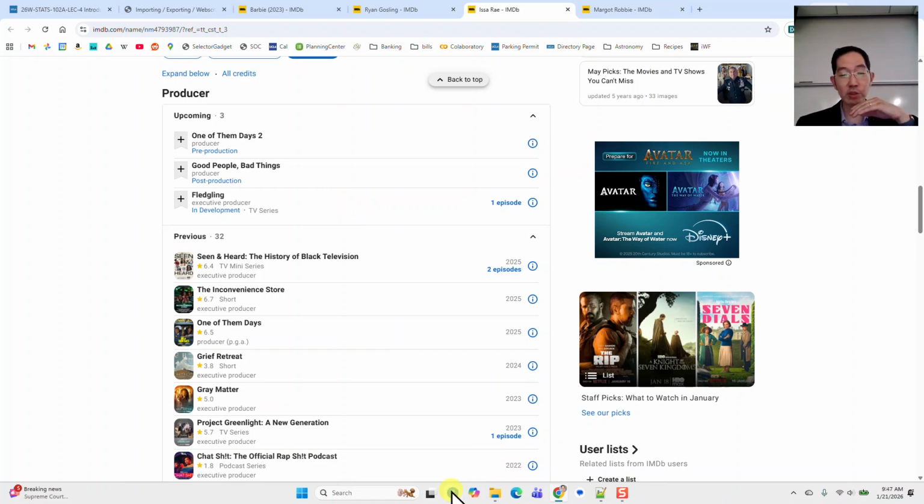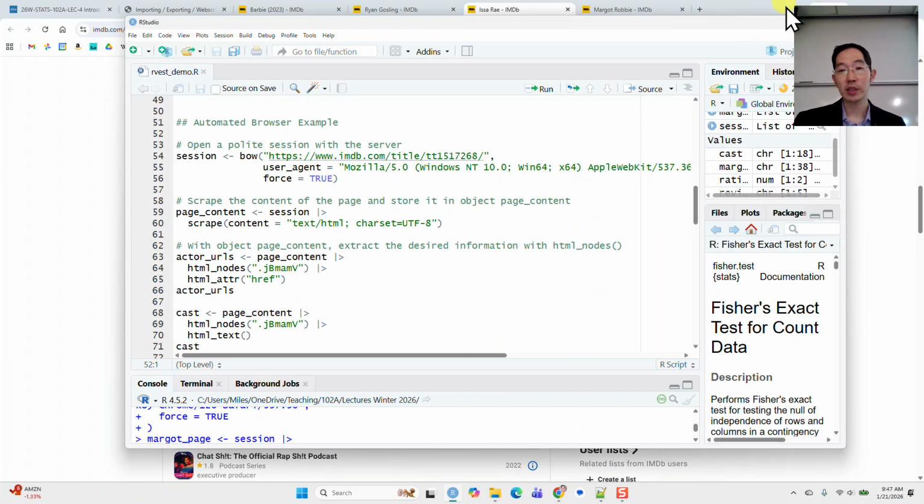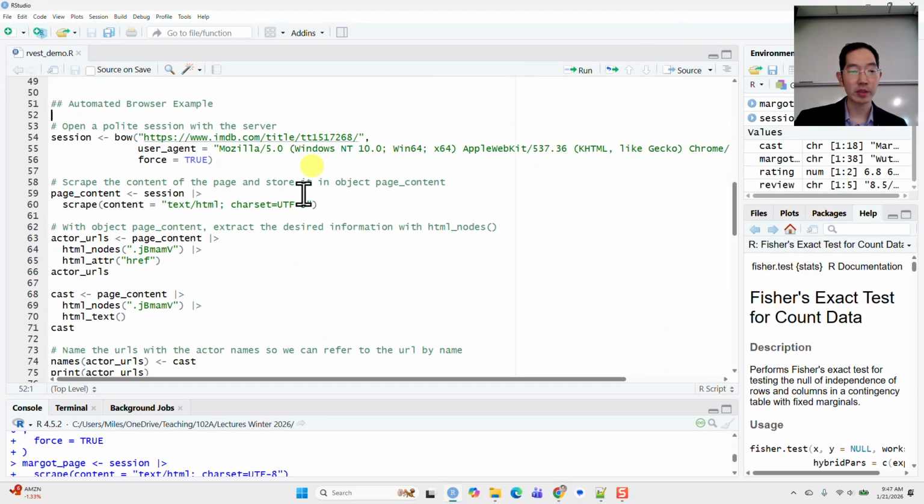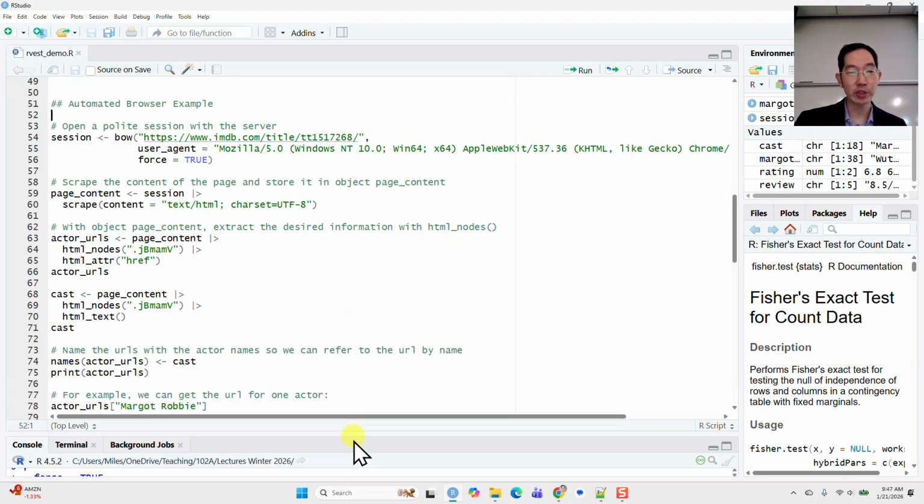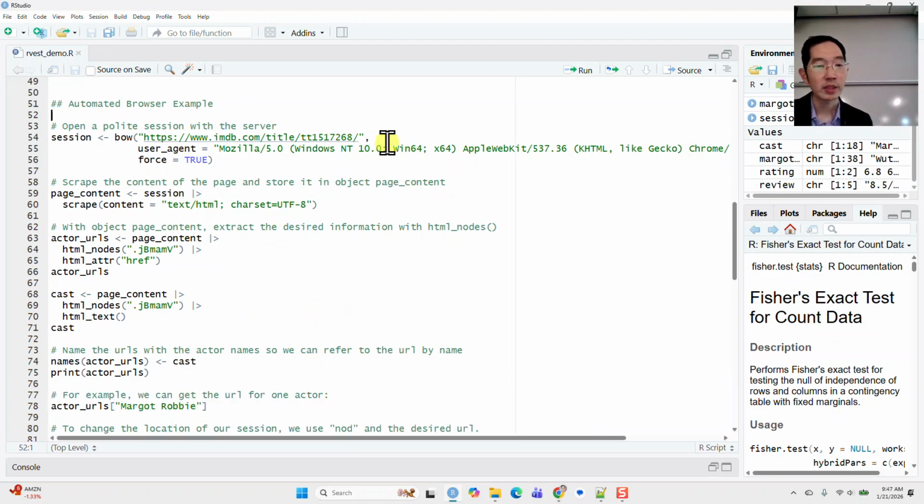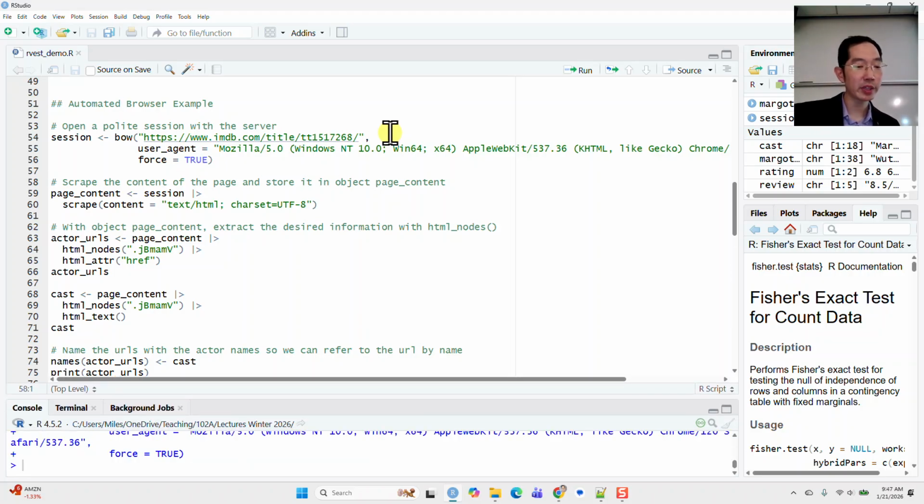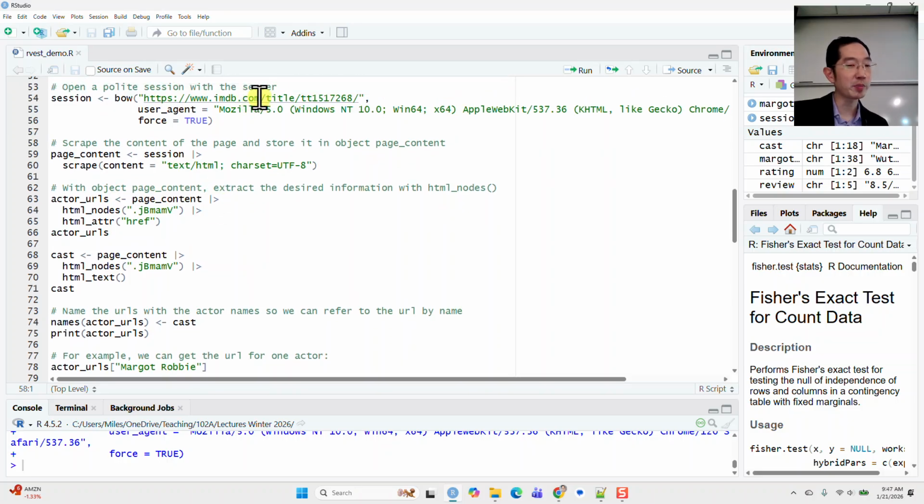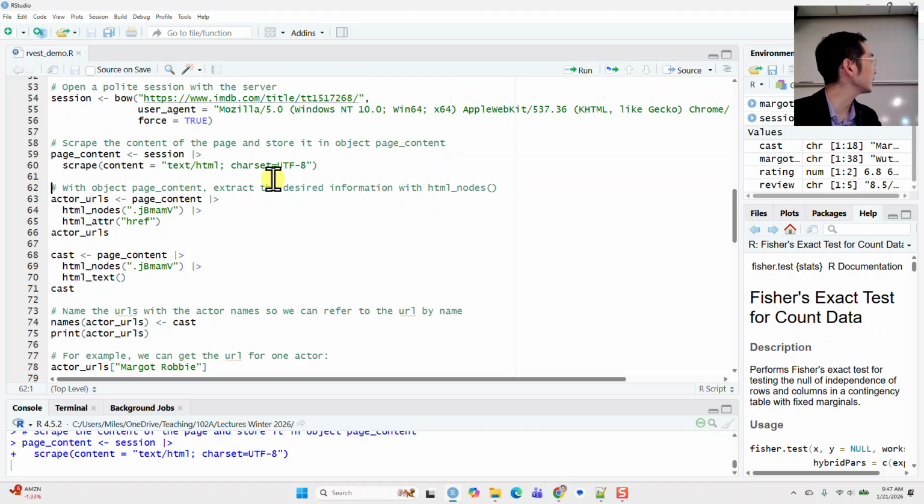Okay, so to do this, what I want to do is I'm going to establish another session here, okay? And starting at the Barbie page, this is the Barbie movie page, and then we're going to scrape that content.